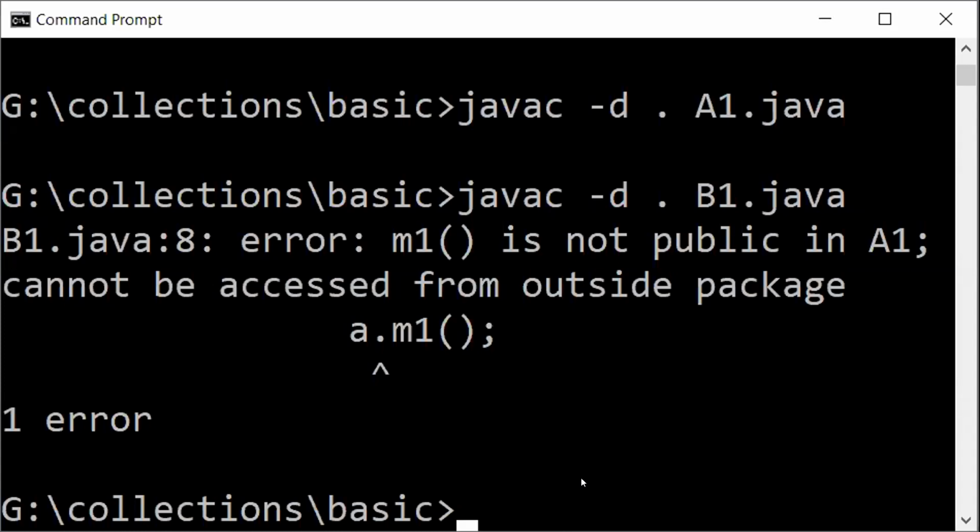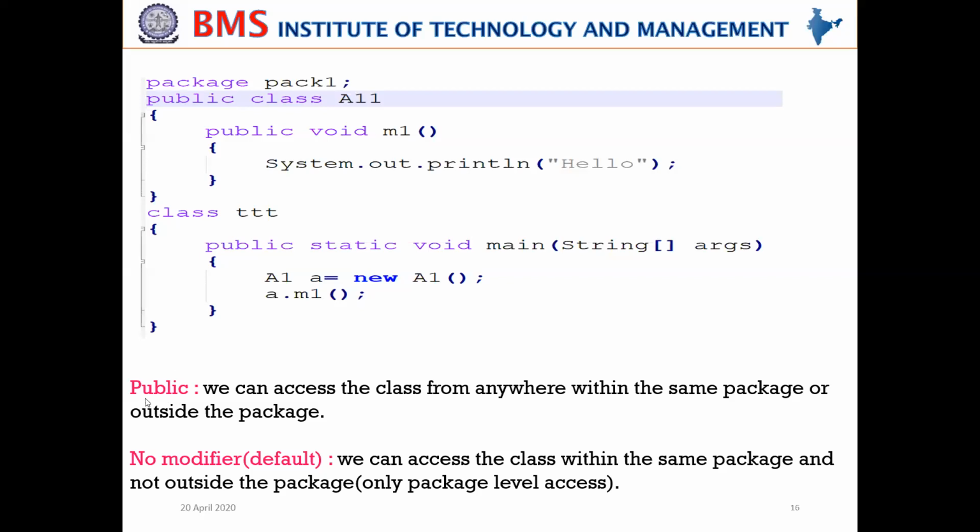Okay, and what is the scope of a default modifier? You can access such methods or variables which have a default modifier within the class or within the package. That's what you need to understand from this particular example. If anything is declared as public, we can access the class from anywhere, within the same package or outside the package. That's what we have understood from the example.